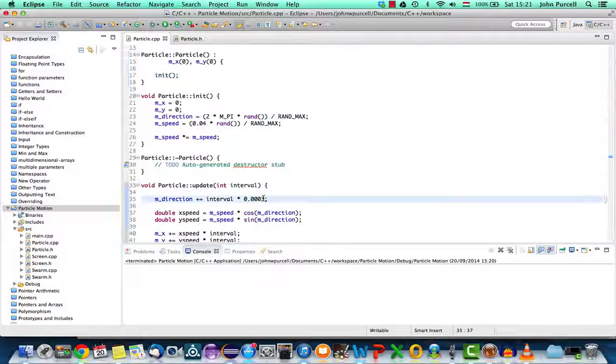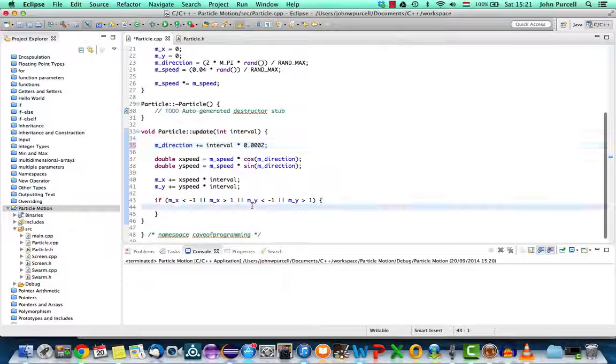Let's try 0.0004. That would be more. Let's try 2, see how that looks. Oh, I didn't even call init. Okay.